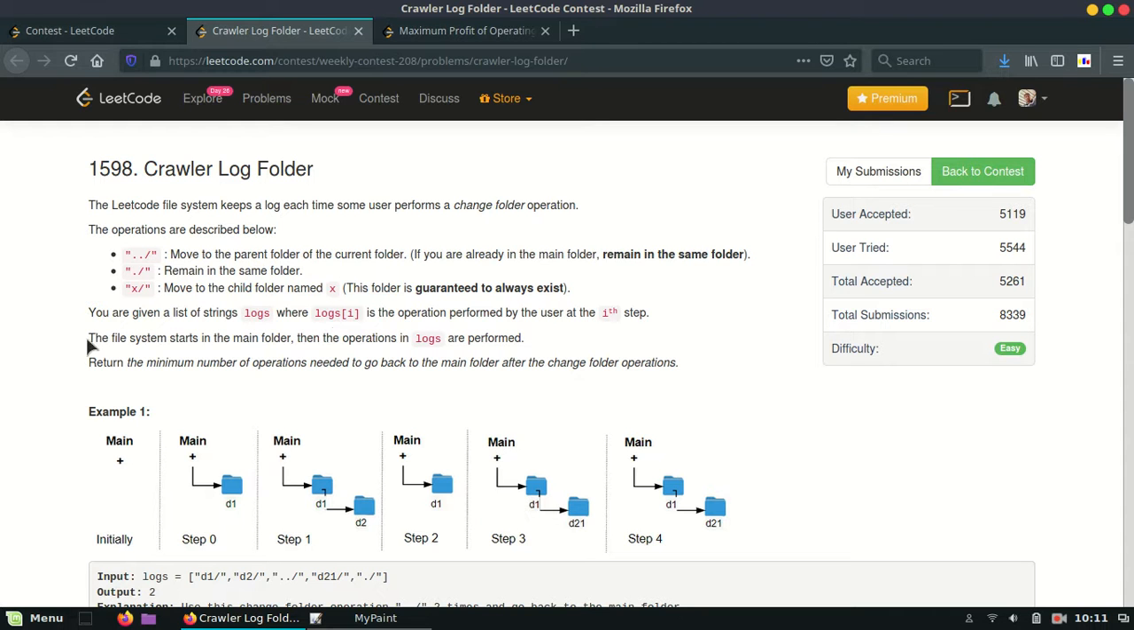The file system starts in the main folder. We are at the father of all the folders. We are at the parent folder. Sorry, by mistake I said father. We are at the parent folder of all the folders. We are at the head folder. Then the operations in logs are performed.